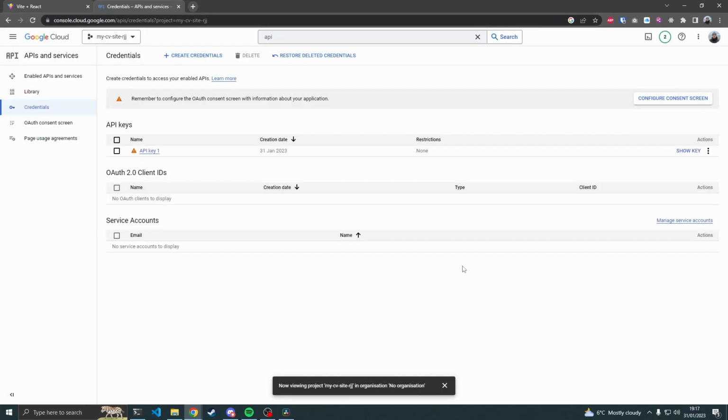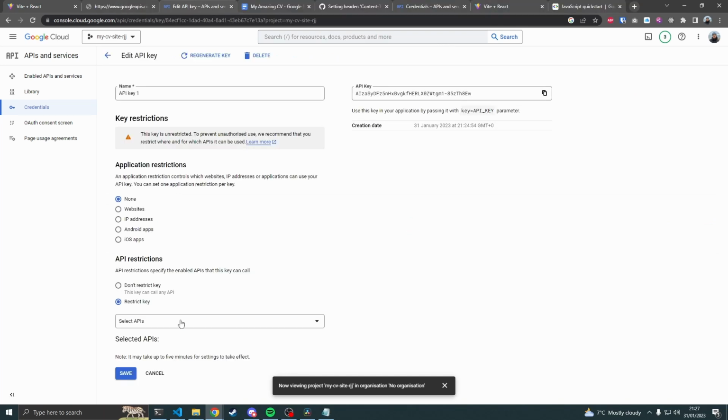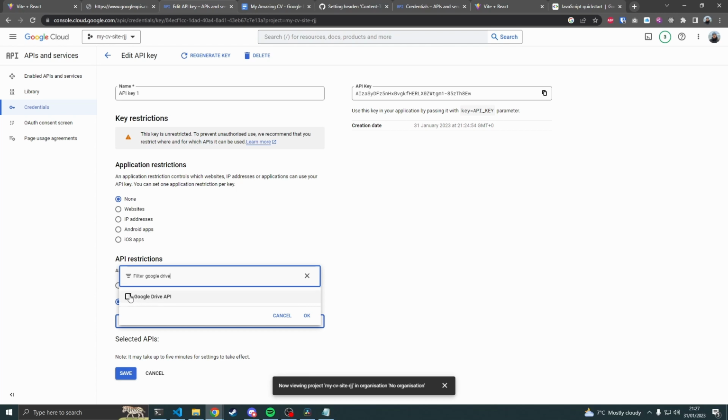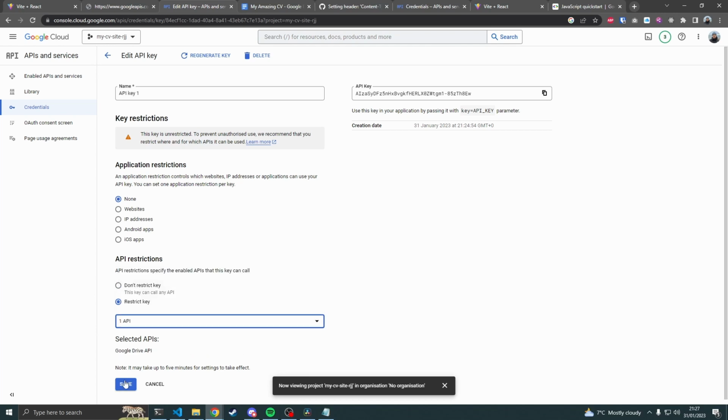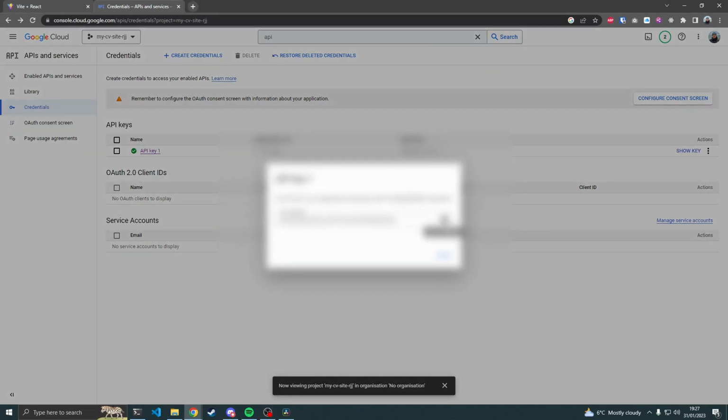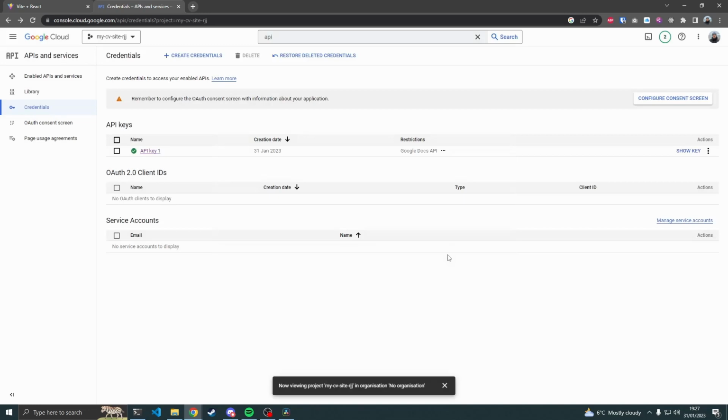Now that we have an API key set up, we need to ensure that it's only used for Google Docs. This adds a layer of security for your API key. So let's click into it. Click Restrict Key and search for Google Drive. And be sure to save it. Now you need to make a note of the API key. Click Show Key and copy to clipboard. And save it to a notepad somewhere just for the time being.